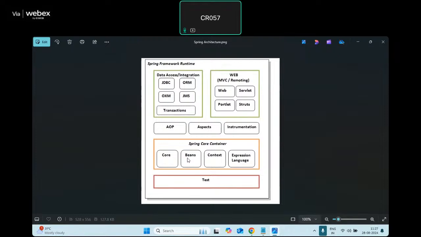It consists of all the core related modules, bean modules, context and everything. When I start writing the program, you'll understand it in a better way. To integrate with a database, in order to interact with a database, you can interact using JDBC. You can interact using any ORM tool like Hibernate and all.